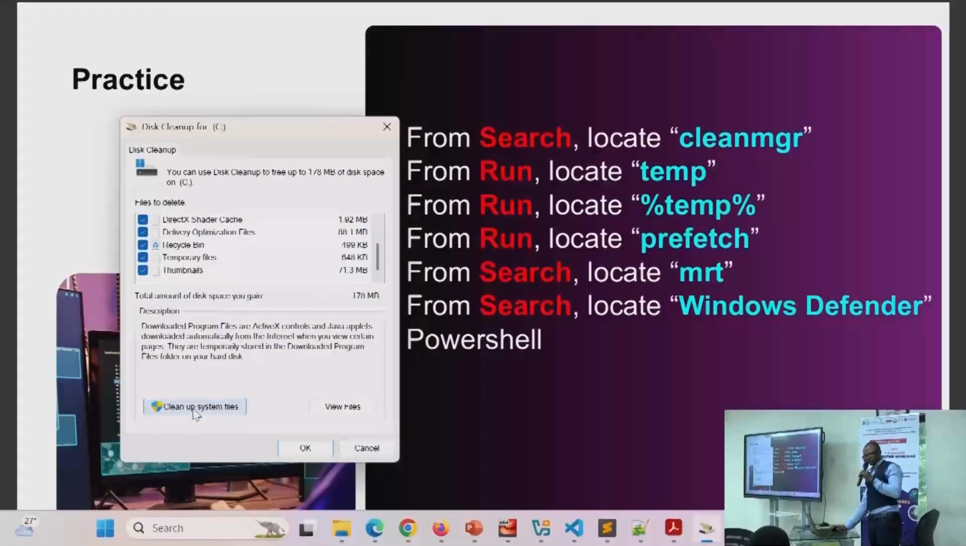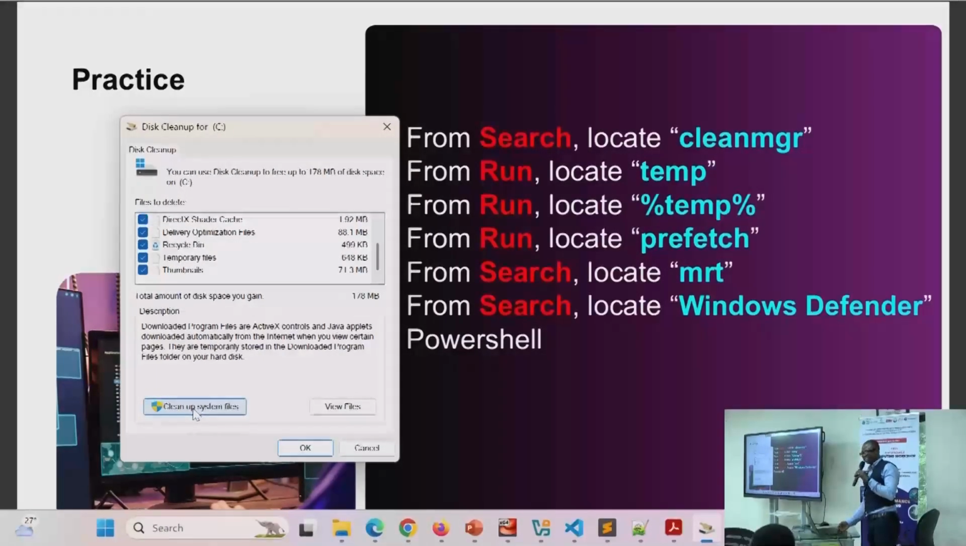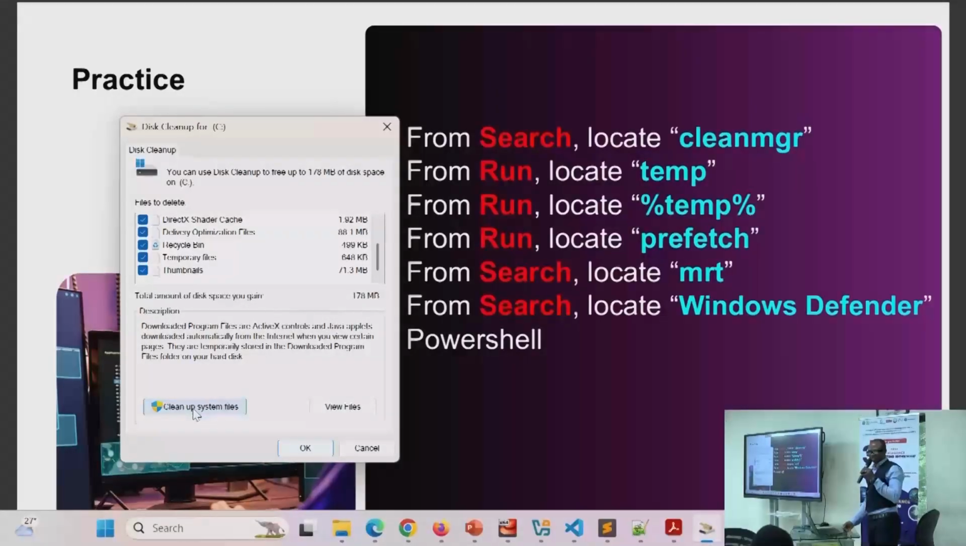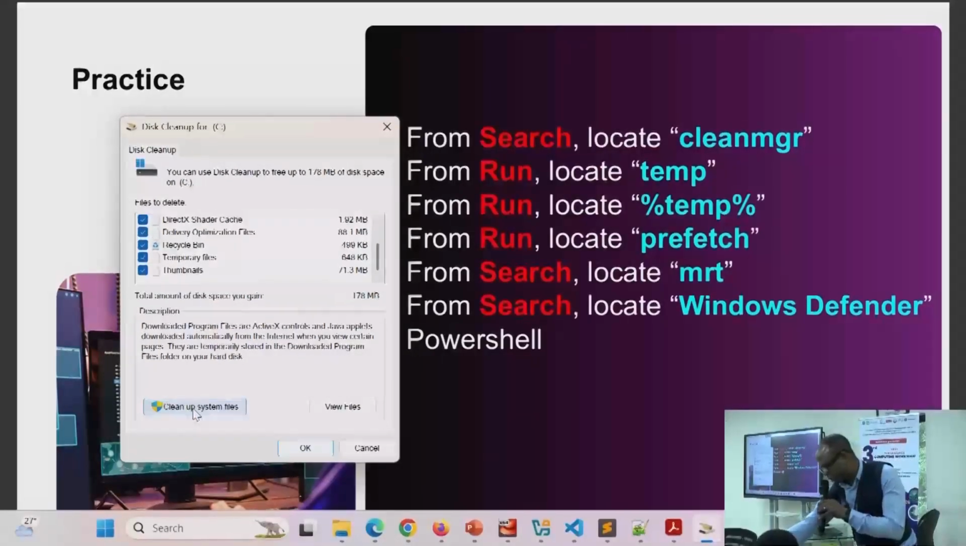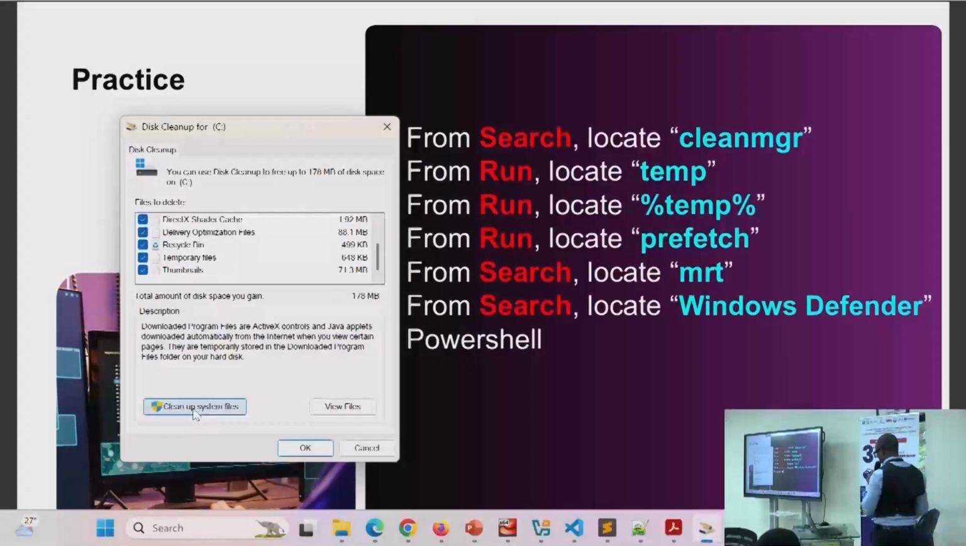How did we get here? We entered cleanmgr from search. Then you should see this cleanup. Did you see this cleanup? Yeah, click there. You are there now. Just check the boxes. Check all of them. You're not going to lose anything vital. Yes, don't be afraid. Fear not. That's the word.